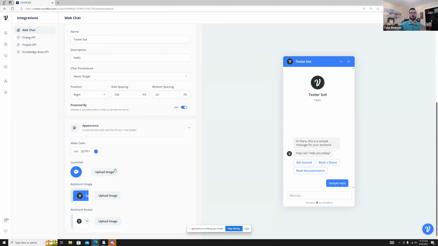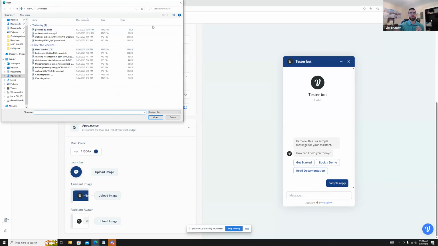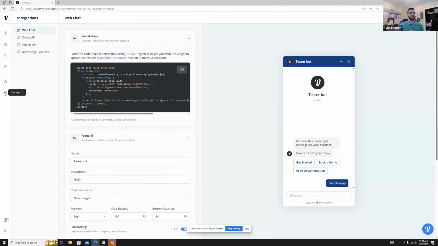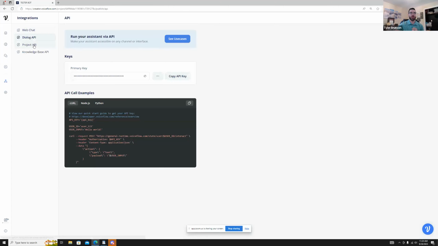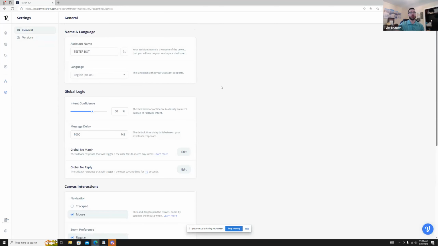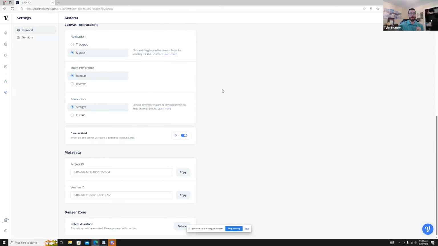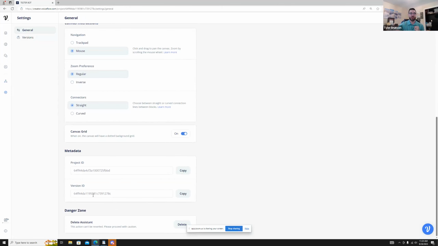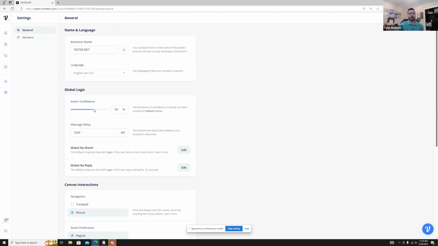Back to the appearance, these are just ways that you can change what exactly your bot will look like. You see, obviously upload image, change all sorts of things here. Now let's go to the other settings. That was on the integrations page. Of course, you have dialog API, all these other things you need. But settings, this is going to be more of your background information, like your project ID, version ID, the intent confidence. This is the threshold for setting that fallback intent like we mentioned.